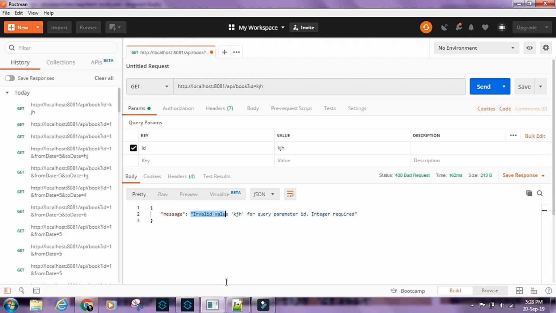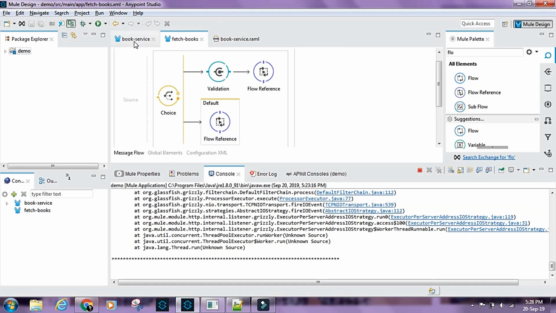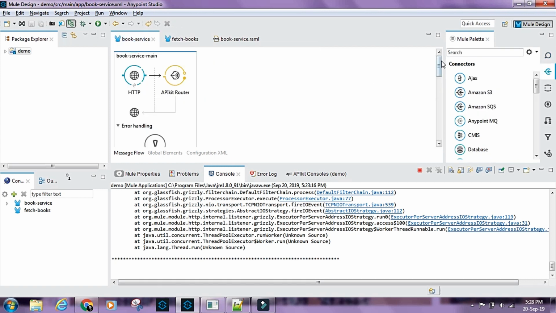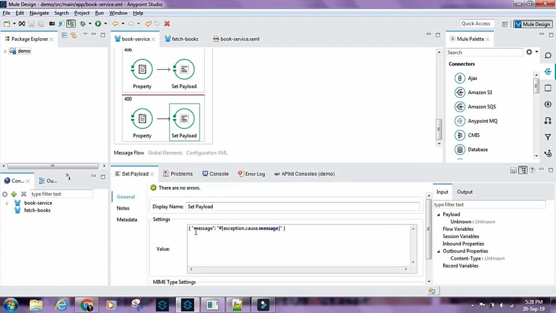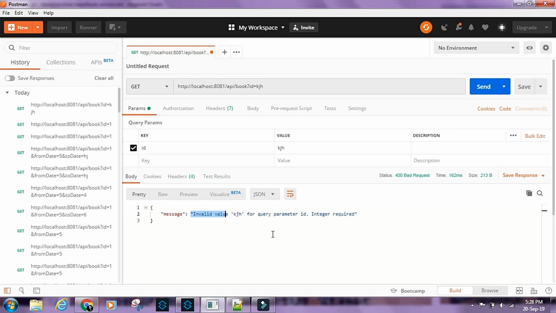Why do we get this message? We get this message because inside this 400 strategy, I have set the payload as this message and exception.cause.message. So it is just printing the cause for that particular exception. So that is what we see here. Now if we send again something that is correct, like 200.